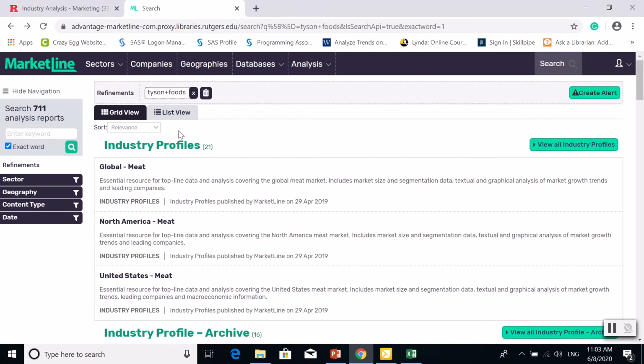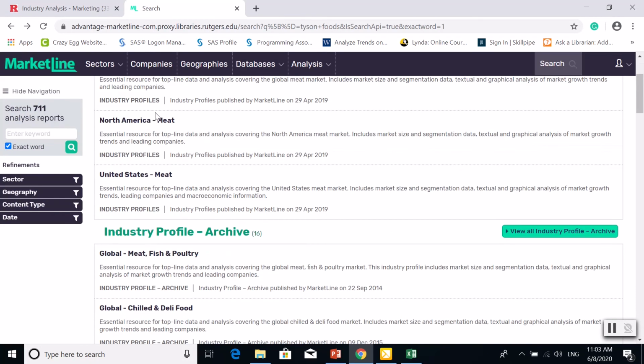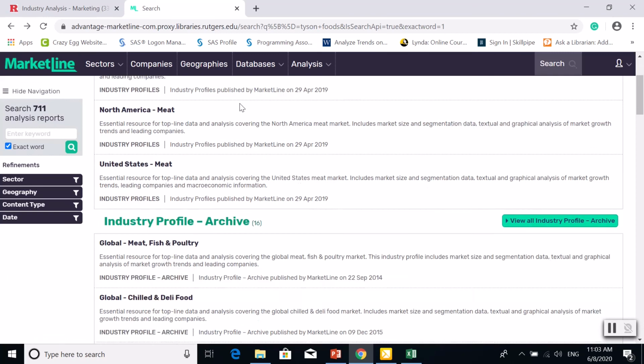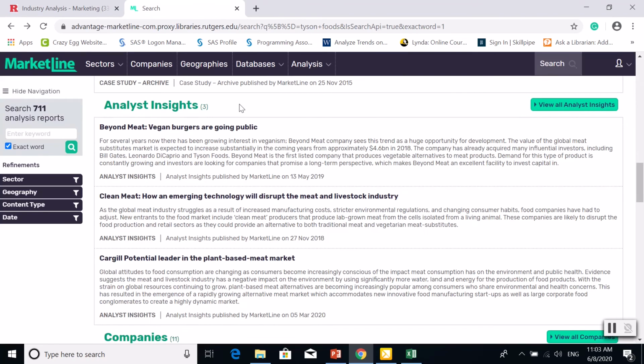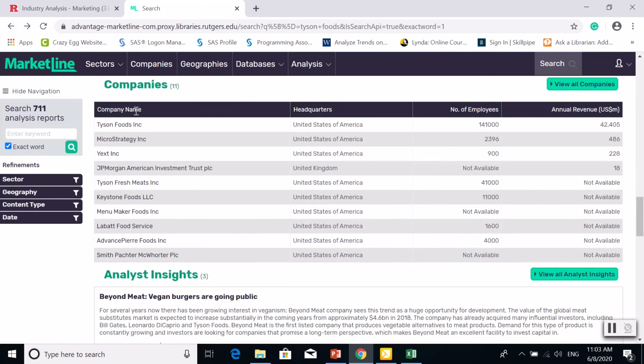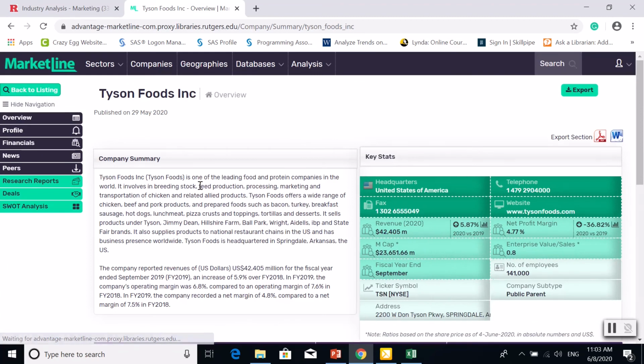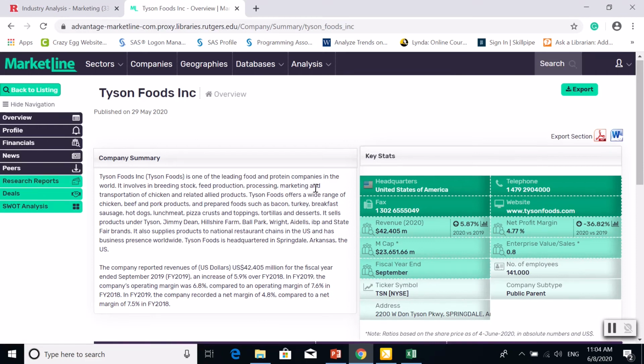What I'm going to do is I'm going to go down from the industry profiles, and I'm going to click on, under the company section, we're going to find our company, which is Tyson Foods Inc., and we're going to click on it. From here, it's going to give us a company summary. You can see we can pull their financials from here. We can look at news, we can look at peers, research reports, SWOT analysis, and etc.